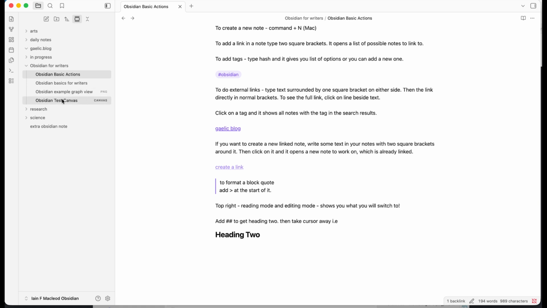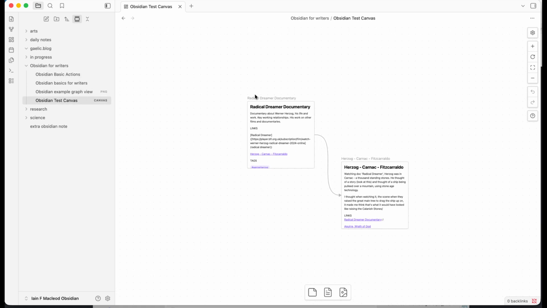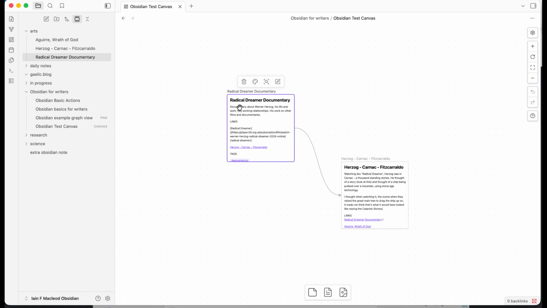So Obsidian test canvas. So I've done a canvas. It's a little bit like Miro. It's an unlimited canvas that you can drag your notes to. So I think this would be useful for if you're creating a story for carding. Say if you write your scenes in notes, and then you can kind of add them together and link them together and see how they run.